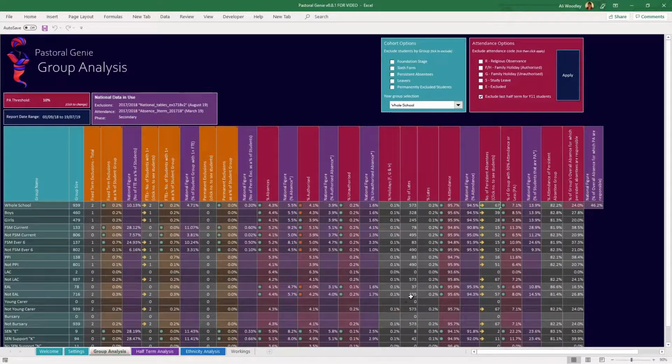Any of the groups analysed, you're able to drill through to students, and a particular Ofsted favourite, as I mentioned, is to say what percentage of your SEN students are persistent absentees. So by running the Genie, you would be able to answer this question quite clearly, as well as any others. That PA figure is tracked against the national figure, and as you can see, this school is doing quite well.